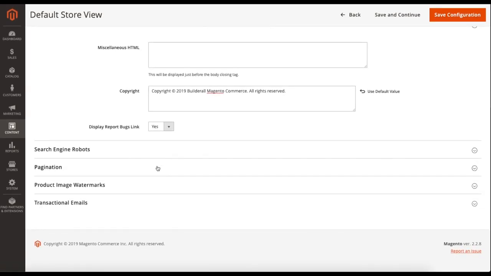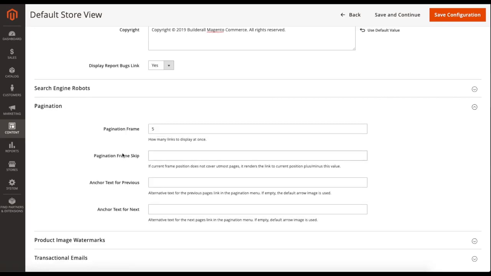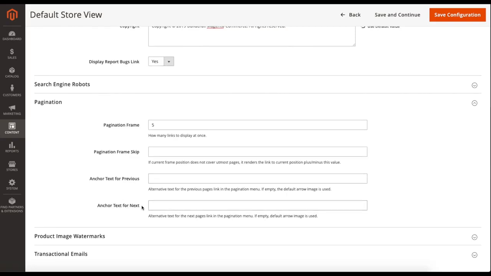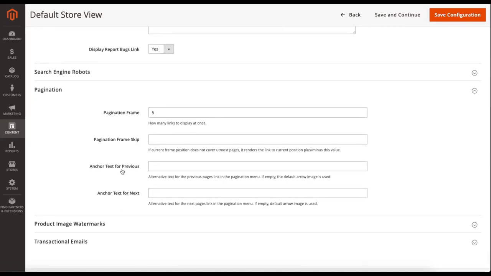On pagination, we are going to see the pagination frame skip, the anchor text for previous, and anchor text for next. This has to do with the page numbers that are displayed at the bottom of the website if you have a lot of pages of products. Just like on a Google search where you see 1, 2, 3, 4, 25, for example, if you have 25 pages, this has to do with that. And you can set that up over here.